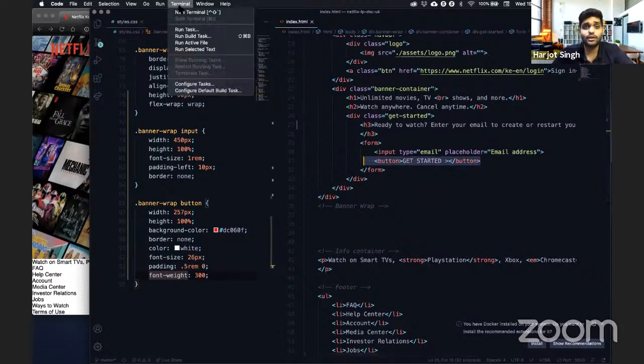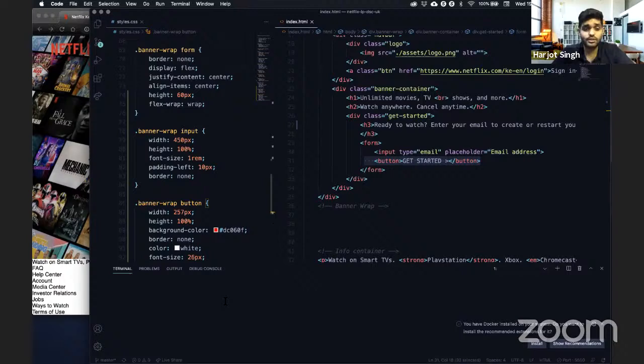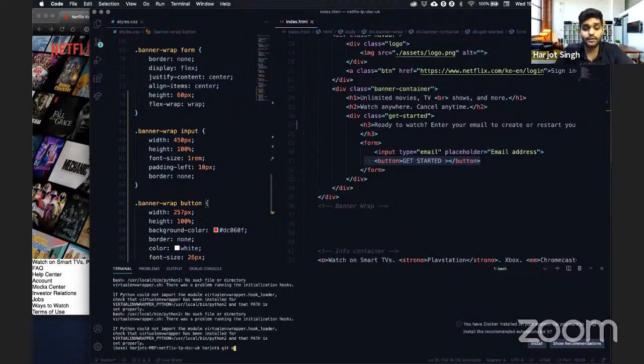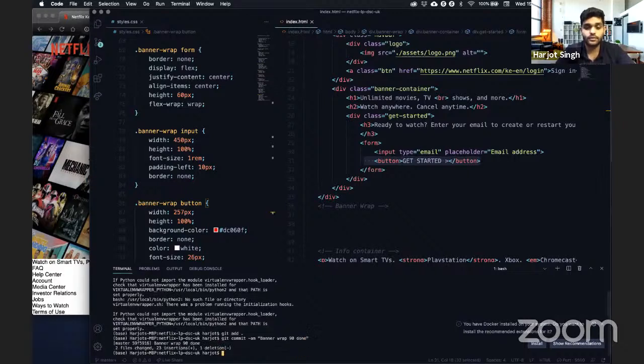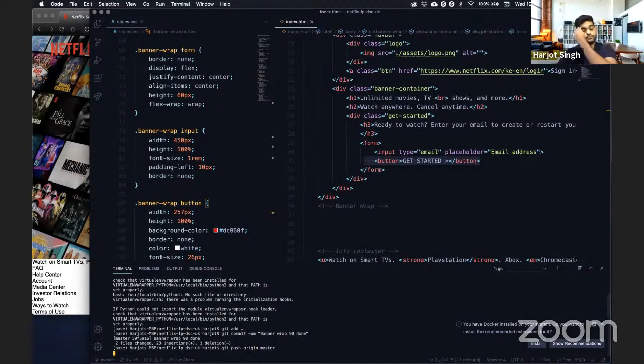What I'm going to do is git push this so that you can see the latest code on Git and try comparing where that error might be coming from. So banner wrap 90% done. Cool. All right.